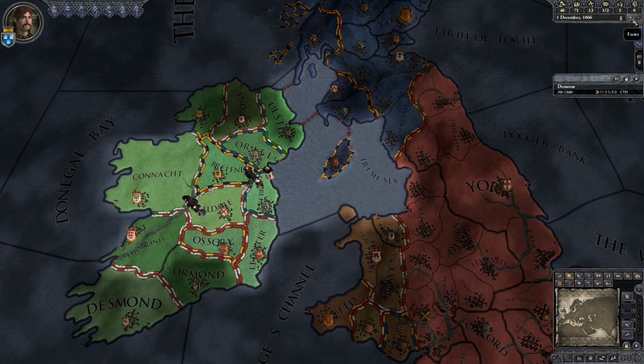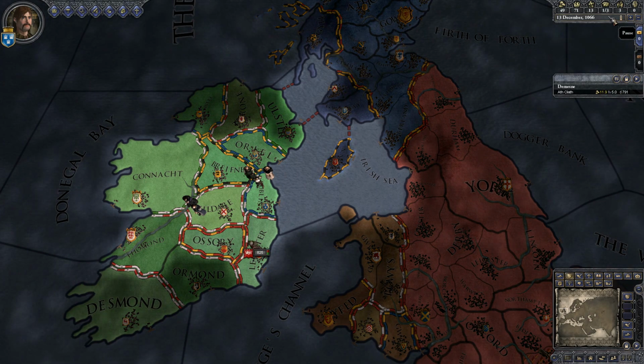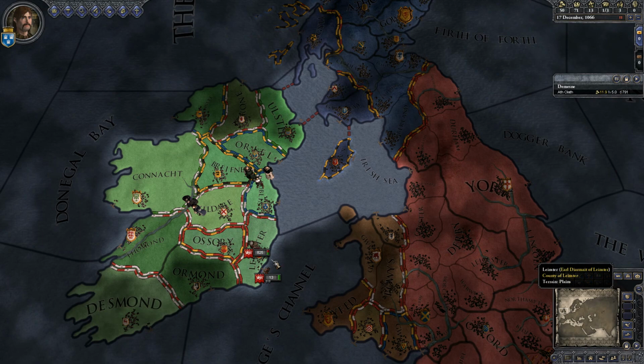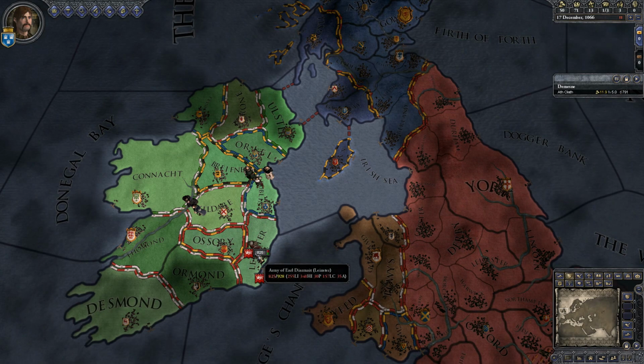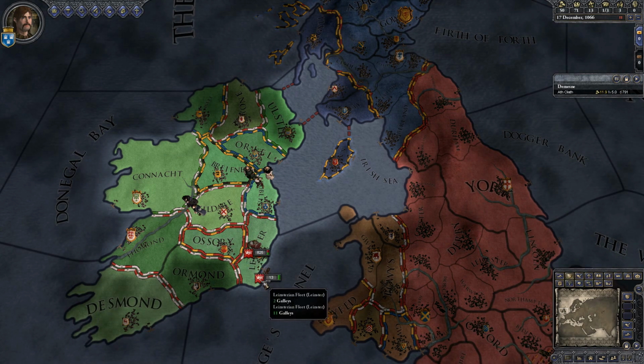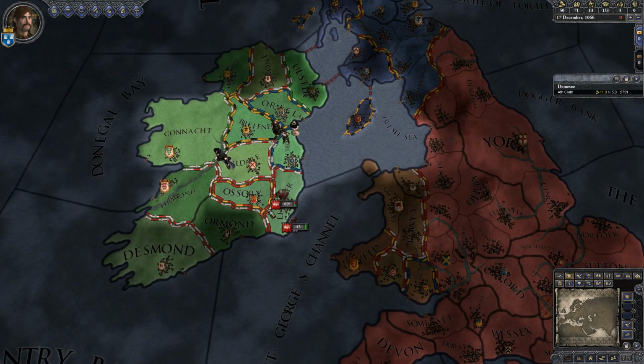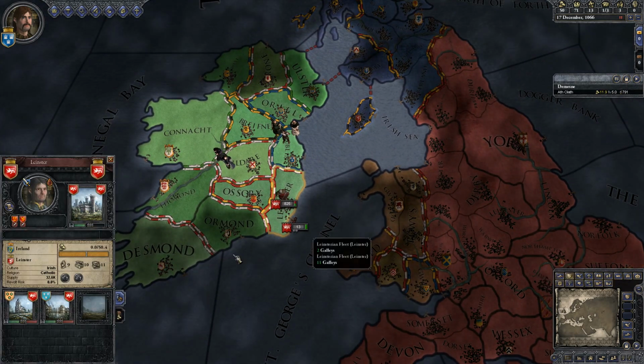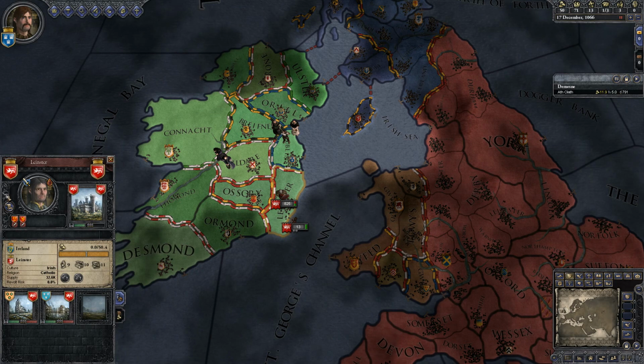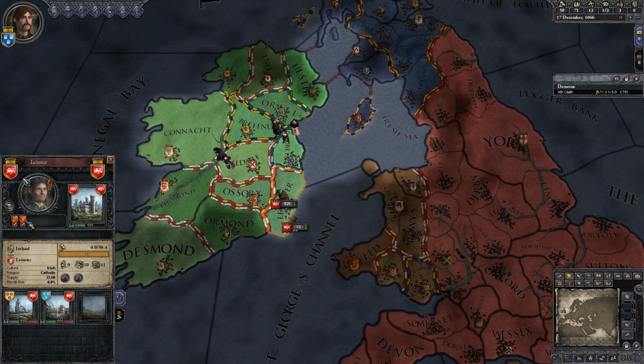I'm gonna just max out the speed, actually. Oh! So something just happened here. Dad has raised his army. I'm not entirely sure why, but if I want to find out, I click on that, and it'll tell me who he is fighting, right under his portrait here.